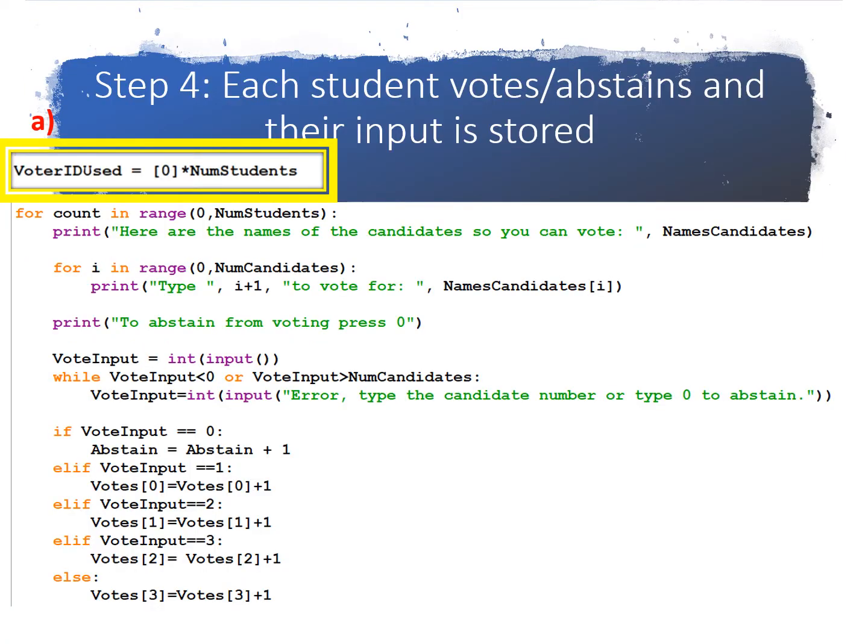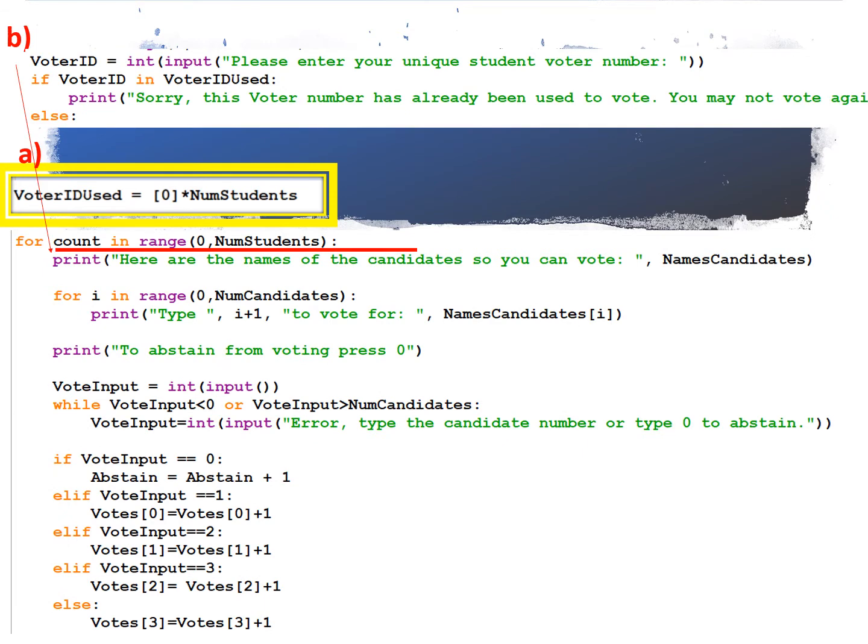Now, we're going to add a few extra things, and then we're done with task 2. So basically what we're adding is we need a new array called voter ID used, because this one-dimensional array is going to store all the voter numbers, the unique voter codes. Okay, so that's the first thing we're going to do. We're just going to add this line.